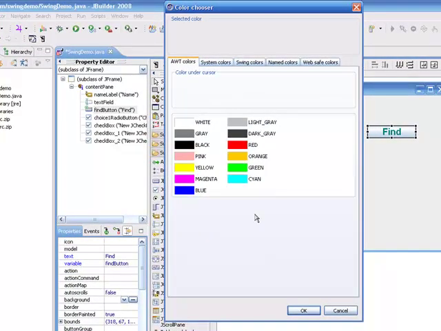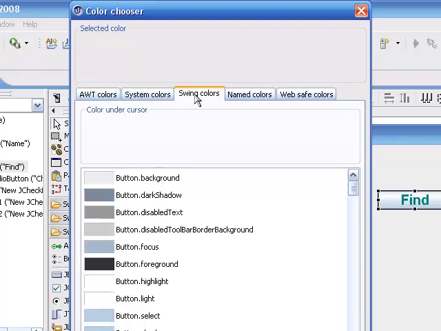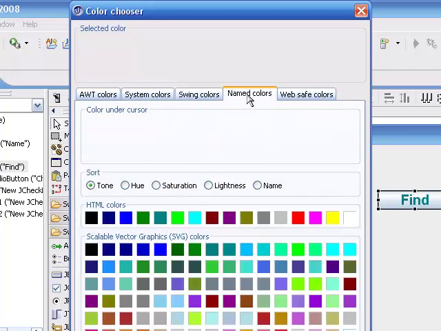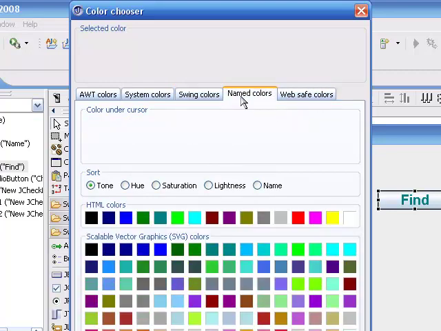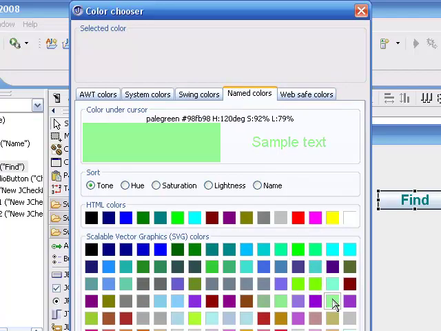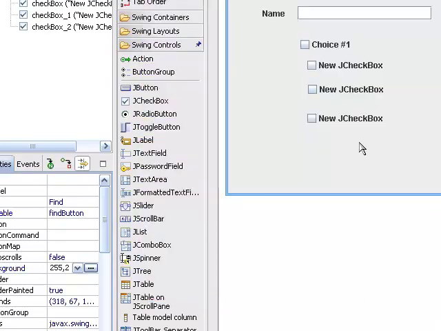Maybe I want the background color to be, oh, I don't know, let's choose a color. You see we have a number of different choices. We can use the AWT colors, we have system colors, we have the standard swing colors, we have named colors, web safe colors. So we have a number of different ways we can select colors for our component. But let's just pick something really different here just to show. So we'll go ahead and select the sort of yellowish gold.